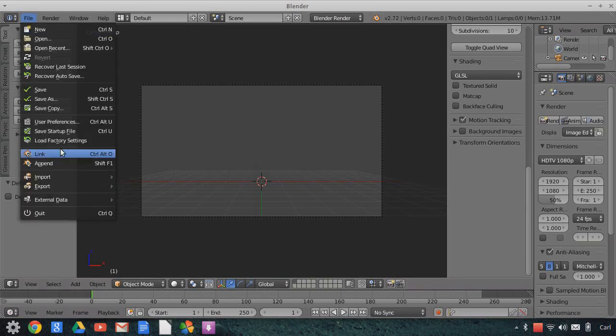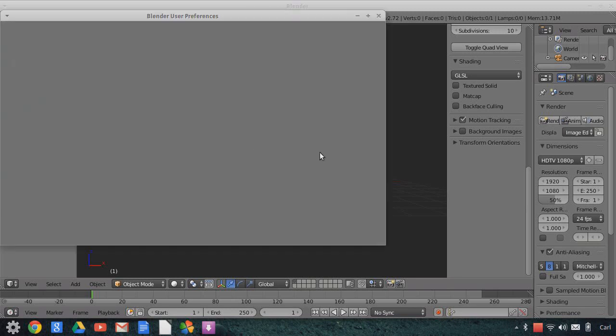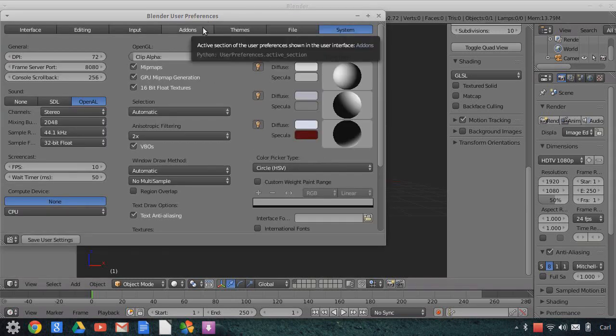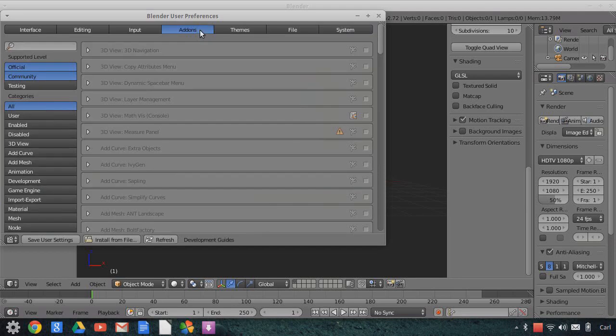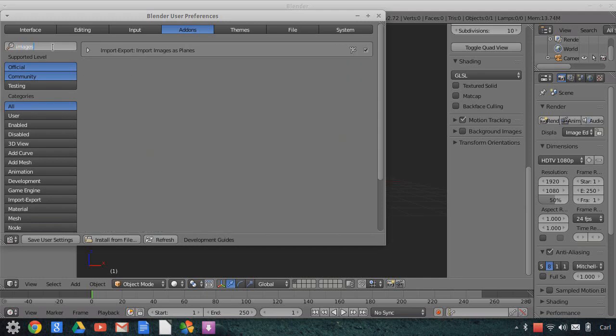you need to make sure that you enable an important add-on, and I'm actually surprised that this is not on by default. I don't believe that it is. Maybe it is, and I've missed this. But if you go to your add-ons and type in image as planes, this one right here, Import-Export: Import Images as Planes, you want to make sure that that is checked. This is a vital add-on, and really ought to be set as default on the install. I'm not sure that it is right now. I think that it's something you'll have to enable, but it's something that you're going to want to use.